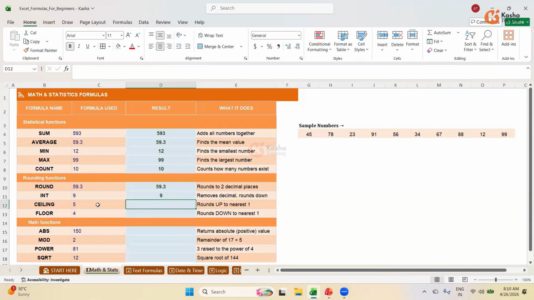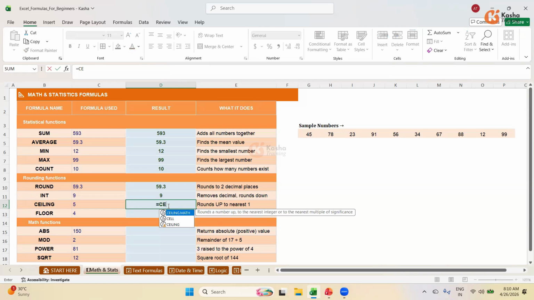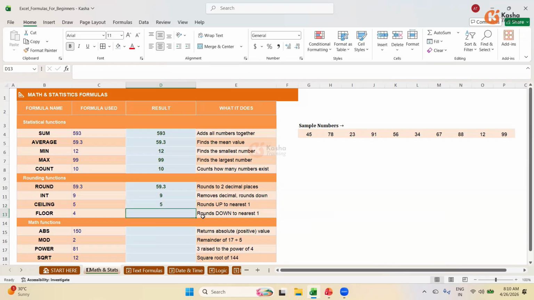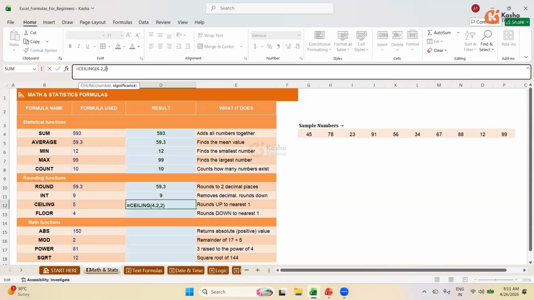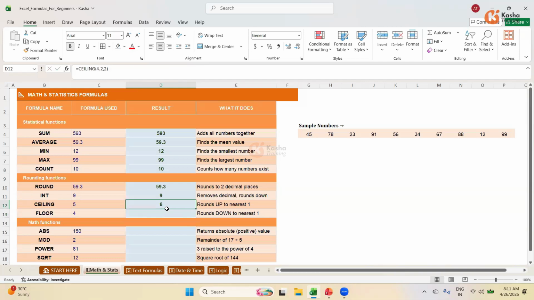Then you have the CEILING function. So what is the ceiling function? If I click here, type equal to sign, and type CEILING, it is coming here. I'll select this CEILING and open the bracket, and for nearest to 1 here, I'll select this. If I press enter, it's rounding up to the nearest 1. So 4.2, if I want to round this up to 1, it will take it as 5. Here you can see it has rounded up to the nearest 1. If I want to round this to the nearest 2 and press enter, you will see the result of the ceiling function.